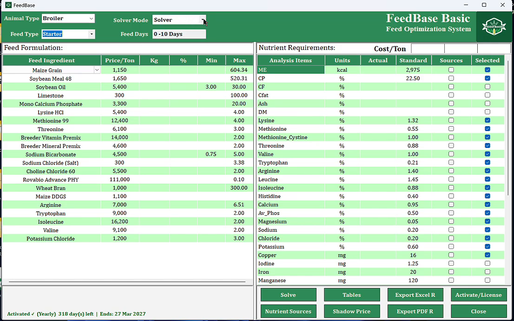Next is solver mode. This determines how the formulation process will work. When the mode is set to solver, FeedBase uses the optimization engine to calculate the best possible formula based on ingredient prices, nutritional requirements, ingredient limits, and selected constraints. Other modes may allow manual evaluation or testing of formulas without running the automatic optimization process.